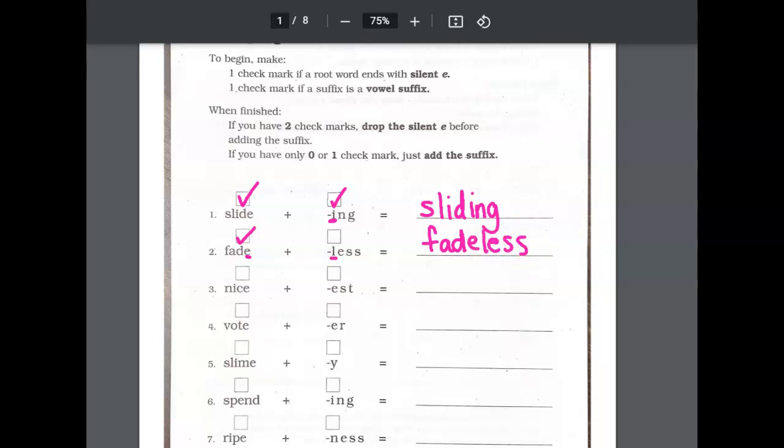Next word, nicest. It has a silent E, so check mark. And our suffix starts with a vowel, so check mark. And so on this word, drop your silent E and add EST. Next word, you have voter. You have a silent E right there. And you have a vowel suffix, so check mark. So we will write vote, drop the silent E in vote, and then just add the ER suffix.